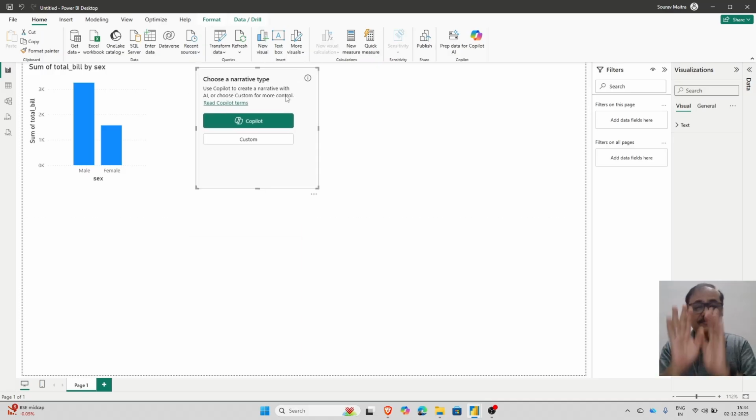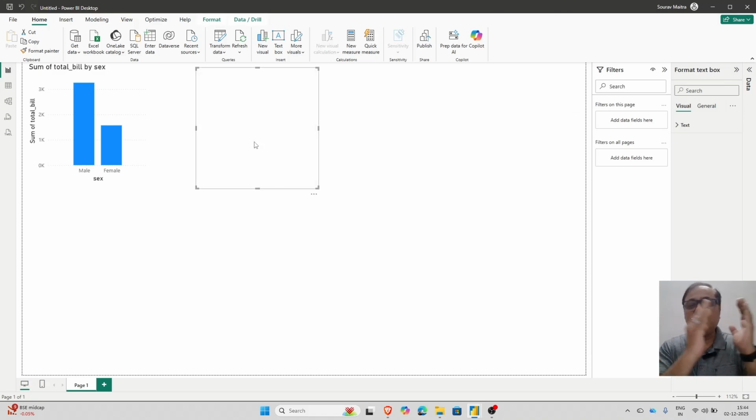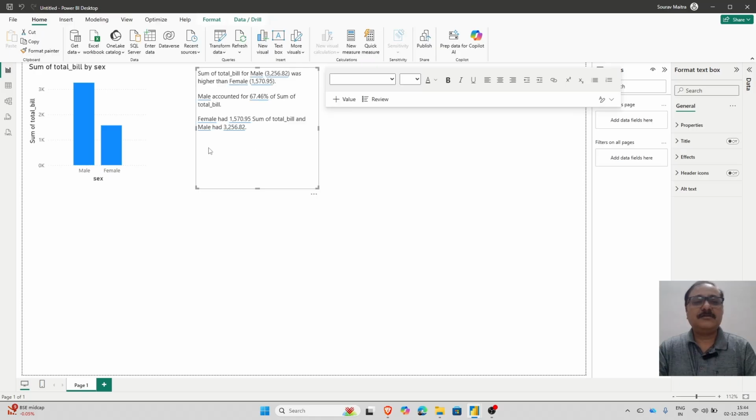Fantastic. When narrative comes on the report screen, you will see two options: one, Copilot, and the other, custom. If you have a Copilot license, I'm talking about an enterprise license for Power BI, then definitely you can go with Copilot. And if you don't have that, if you have a free version, and make sure you are logged in, then you can click on custom, and a custom narrative will be generated for this particular chart, and it's a fantastic thing, right?